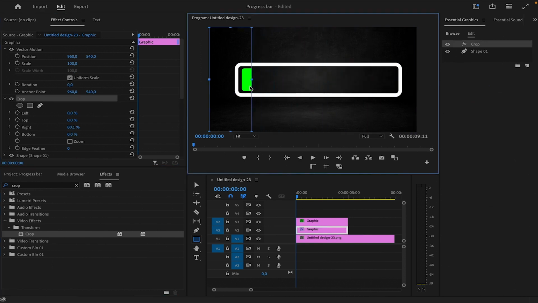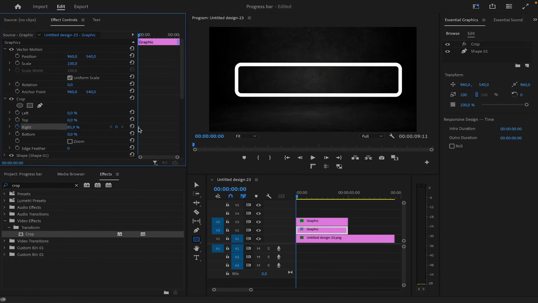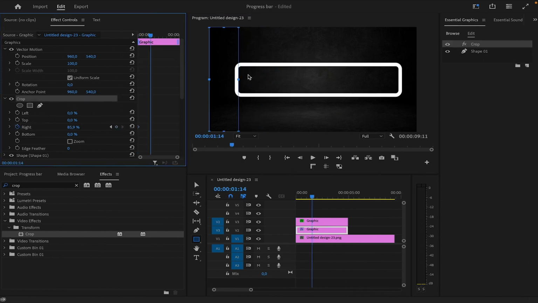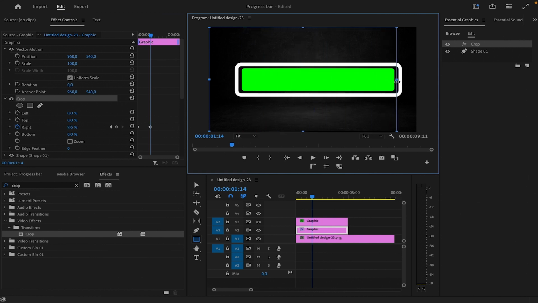Then, set a keyframe. Move this keyframe to the beginning of the layer. Next, move the right line to the end of the progress bar and set another keyframe, placing it at the end of the layer. You can adjust the speed of the progress bar by moving the keyframes as desired.